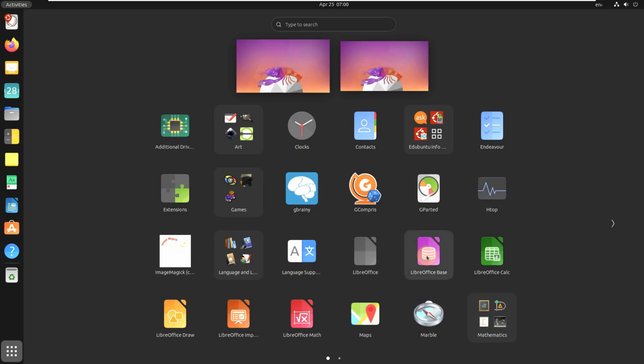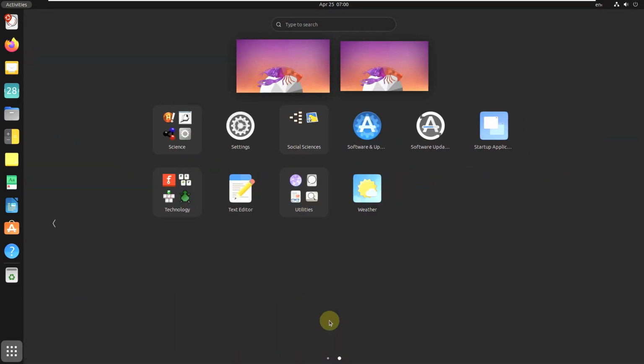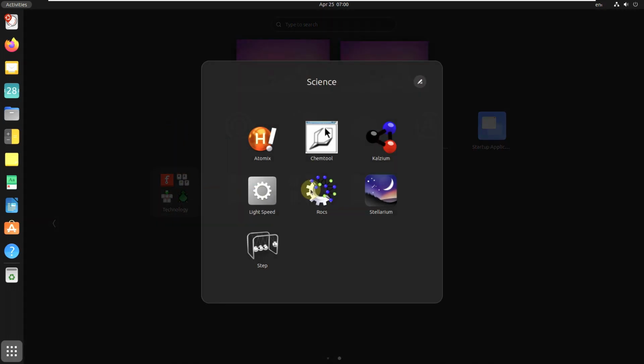Language support, LibreOffice applications icons has been changed. As you can see, the new icons are here. And maps, Marble. Under mathematics you have 7 apps. All the study apps are available here. Not almost, just a few of the apps, but it's also important.